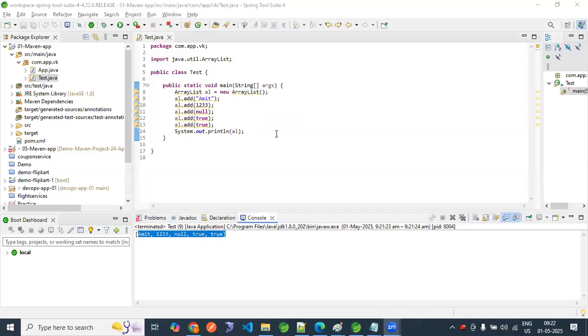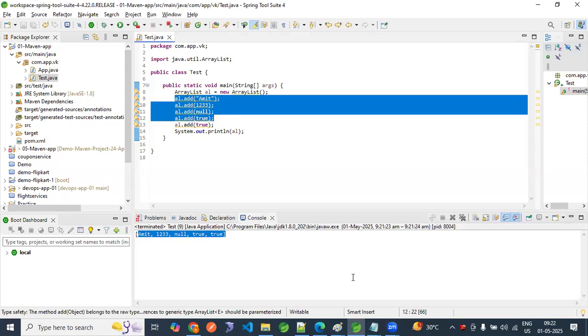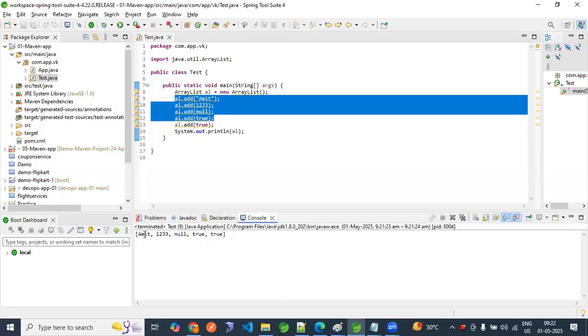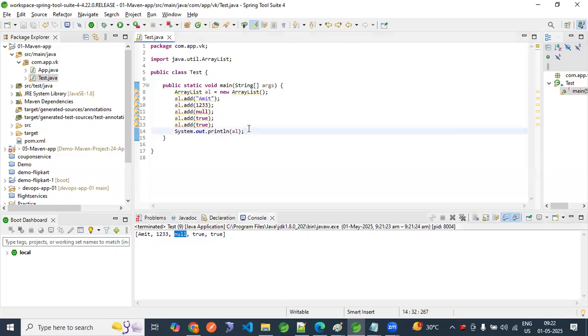For this, we will see one program. But hope you are understanding, right? How to add the data. Can I remove? What is the index position? 0, 1, 2. Can I remove null? I want some logic. I want to remove the null. What is the method?